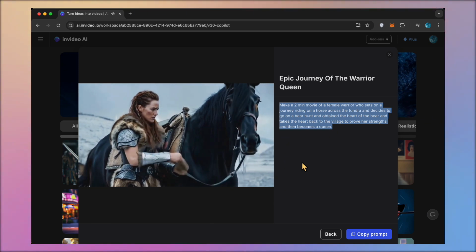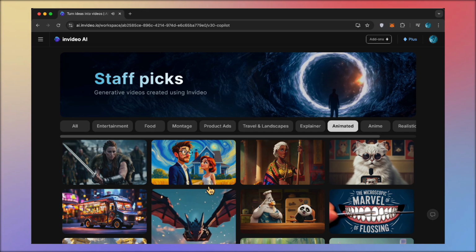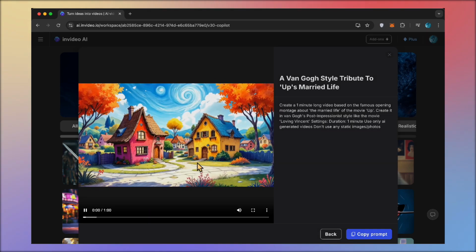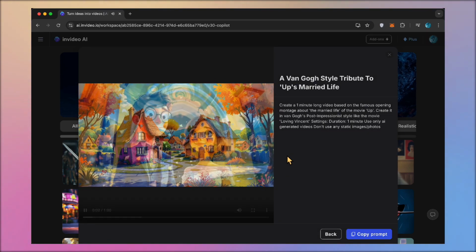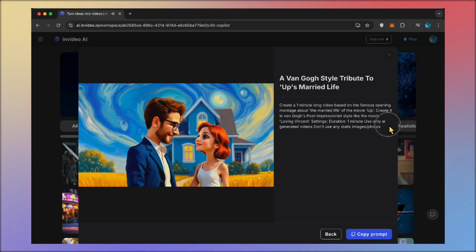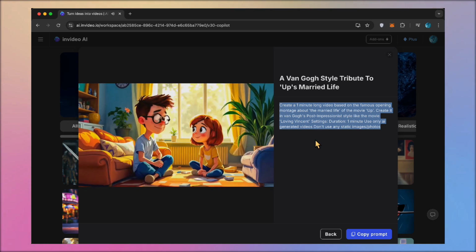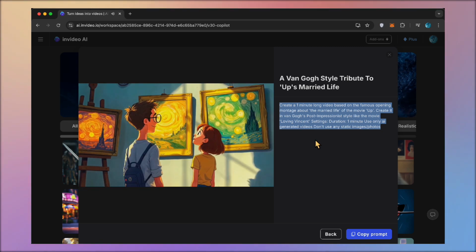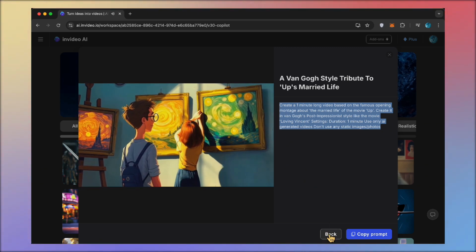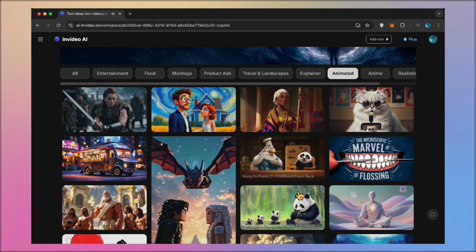Another example demonstrates how InVideo can craft stunning animated videos. In this case, the prompt specifies the animation style in detail and includes a brief yet engaging storyline. These examples highlight the incredible creative possibilities offered by InVideo's generative AI features. Exploring this section can provide valuable inspiration for your projects, helping you see how prompts can be crafted to produce unique and professional quality content.